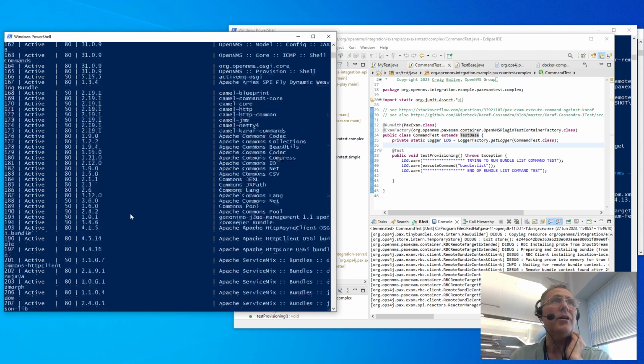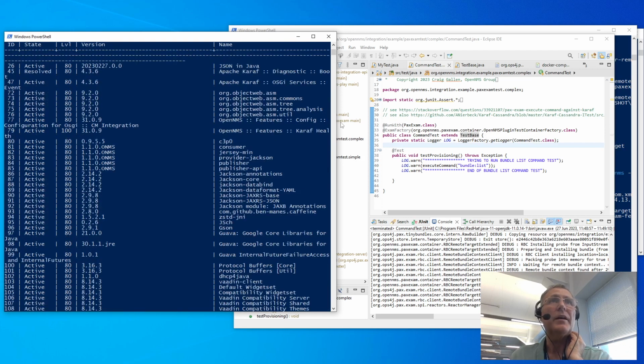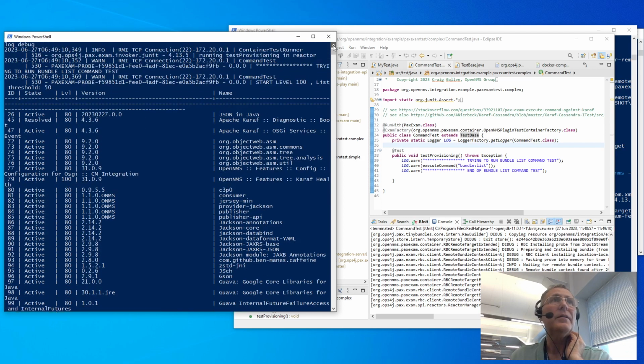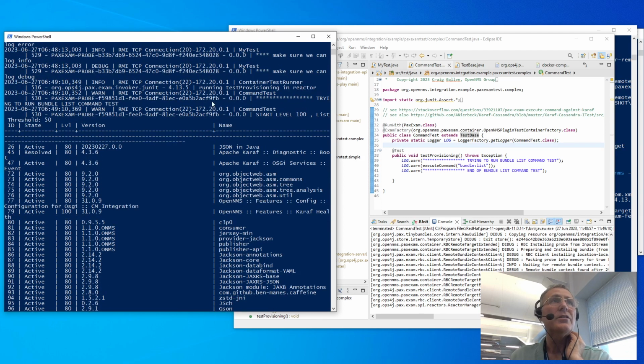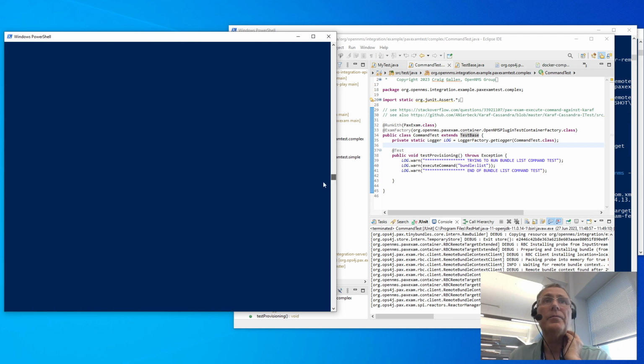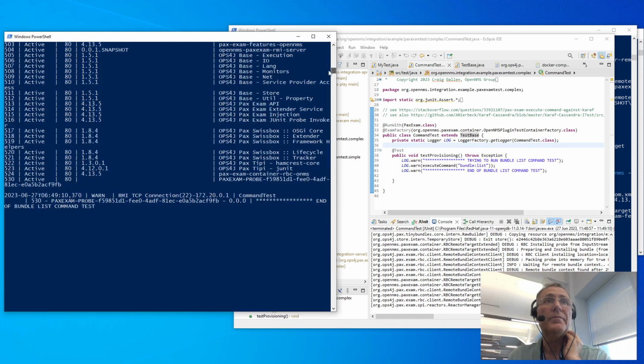But if we go right up to the top, wherever that is, seems to be a long way up, we can see, there we go, trying to run bundle list command test. So that's what we've got here. Then we've got the bundle list here, and then right down at the bottom, you can see that the test is completed.